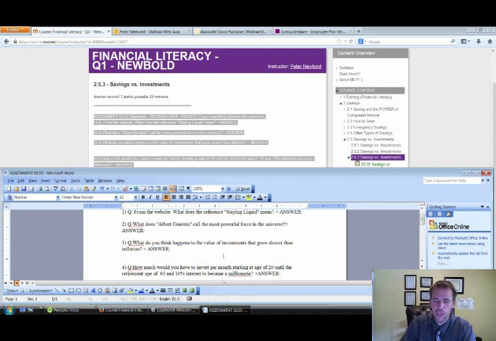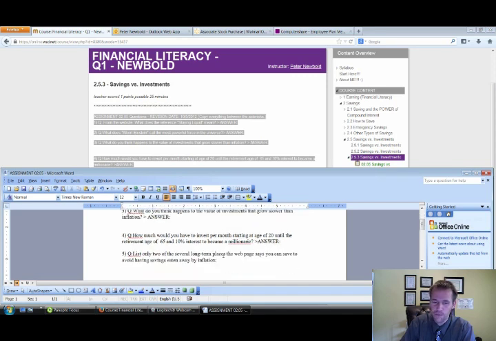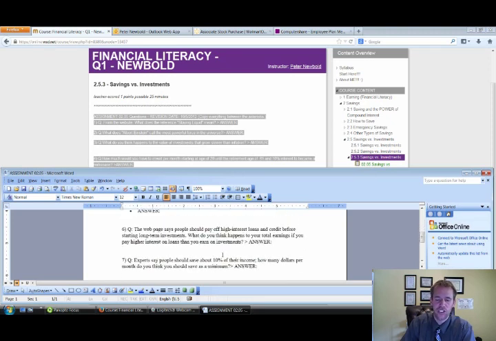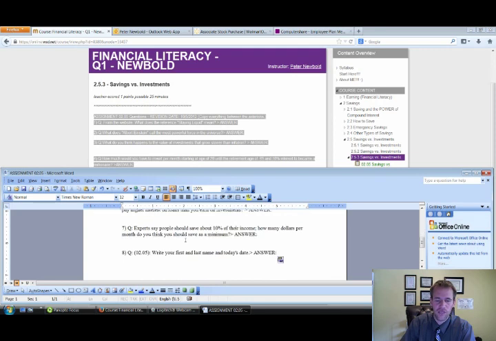How much would you have to invest per month starting at age 20? A lot of people get this one wrong, so careful on number 4. List only 2 of the several long-term places the web page says you can save to avoid having savings eaten away. 2 long-term places to avoid inflation. Those answers there. Number 6, number 7.